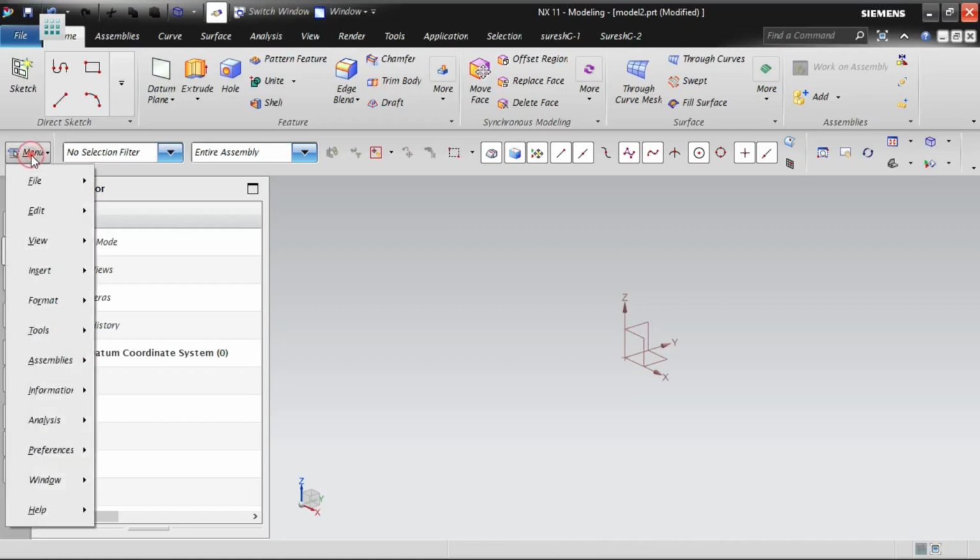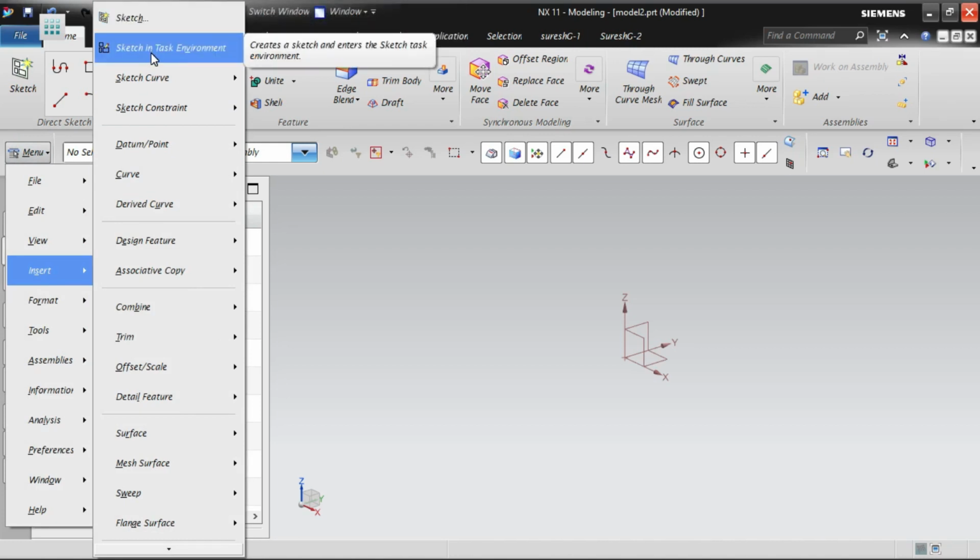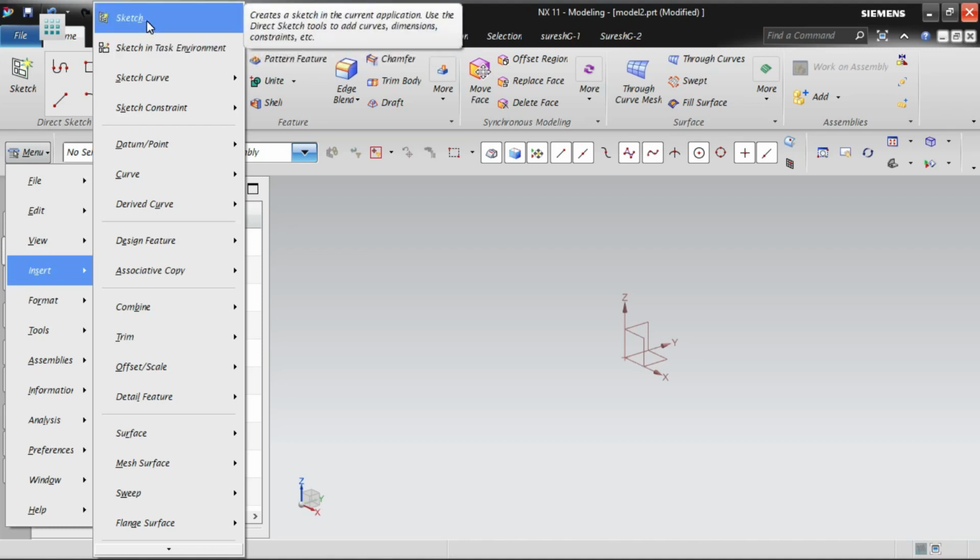Let's see about sketches. In the sketch, as we saw in the earlier class, there are two options. One is called direct sketch and the other is called sketch in task environment. When we work in a company or any industry, we will go with sketch in task environment. So always prefer to use sketch in task environment. Do not use direct sketches. The direct sketch option will be used only where you have a Parasolid file or some files you have brought from some other software, and you are supposed to create the sketches on that particular model. Only at that time will we go for direct sketches. Otherwise, always use sketch in task environment when you are creating any of the sketches.